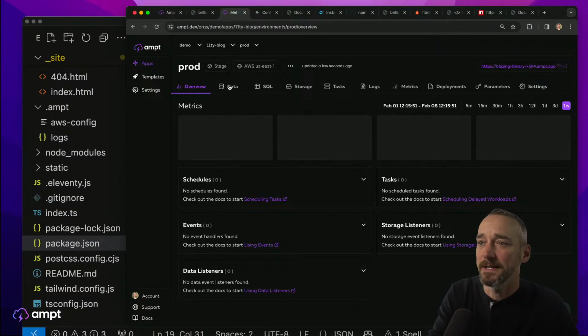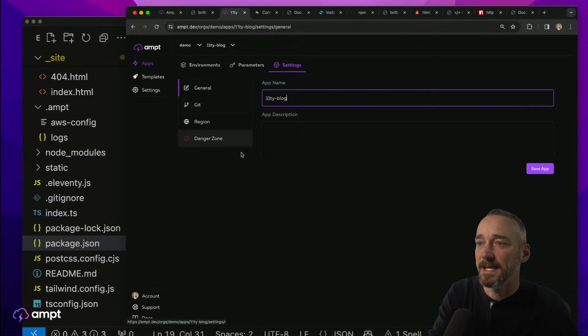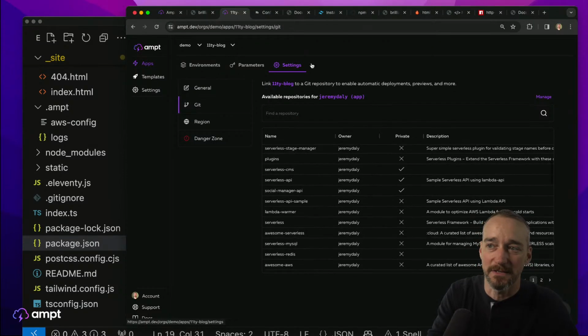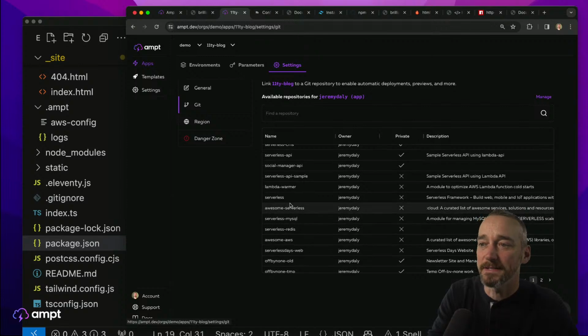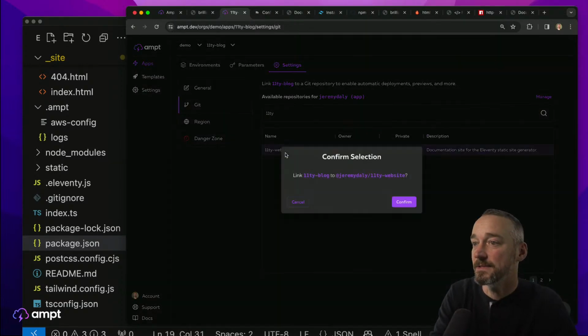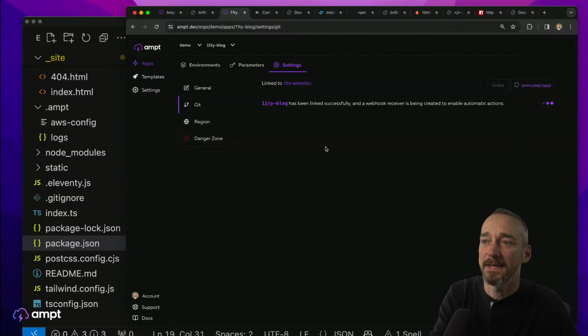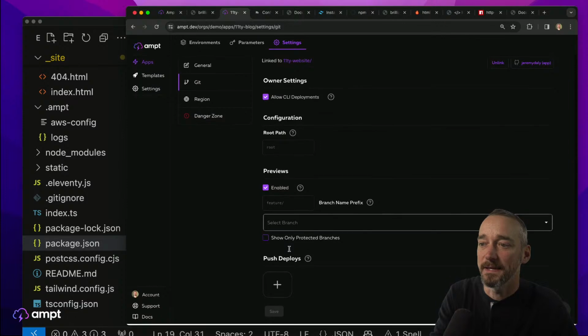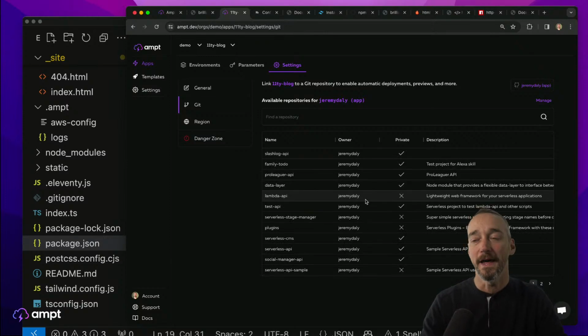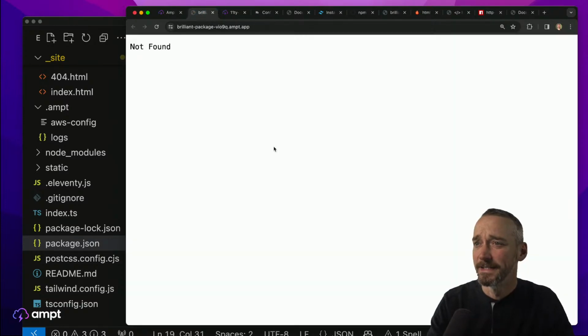You come in here, go to settings, go to Git, and find your repository. You connect your Git repository. Actually, I think I have one here called Eleventy website. So you can go ahead and link this, and then you can do push deploys. You can enable preview builds. You can do a lot of really cool things with that. But I think we'll leave that for another episode because we are well over time.